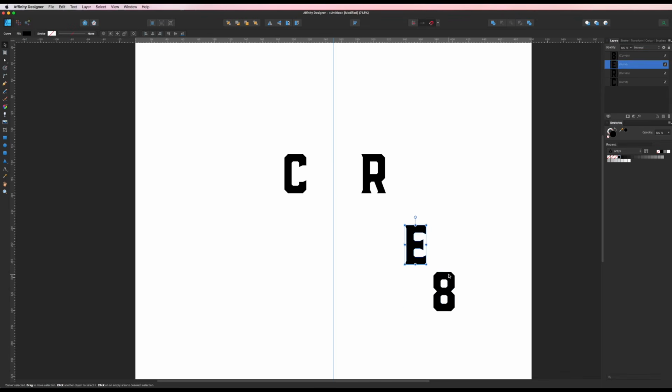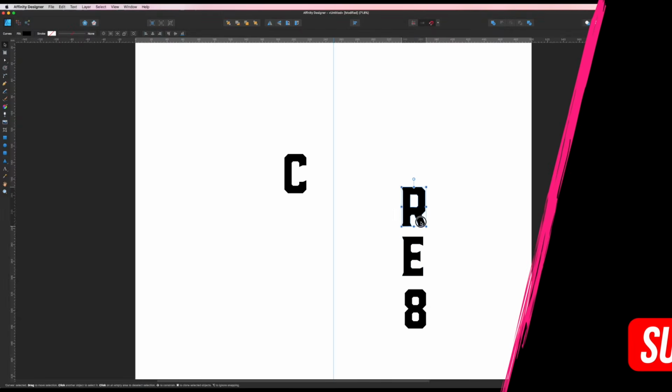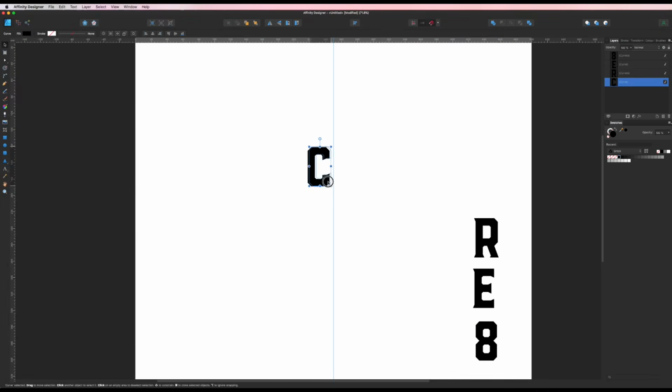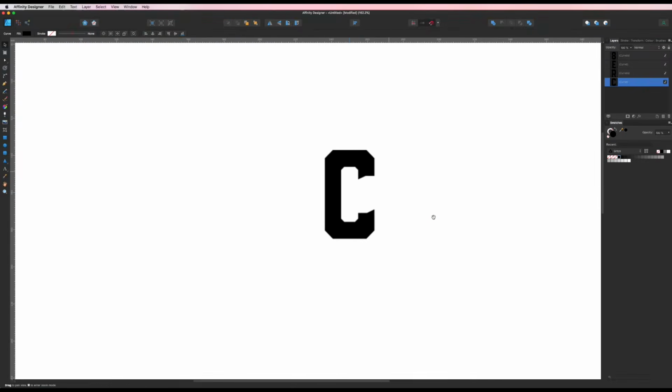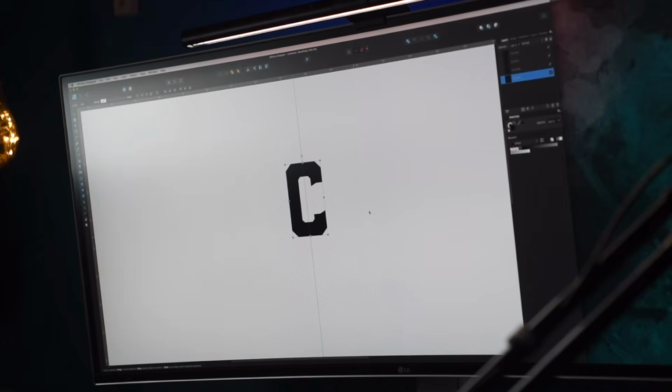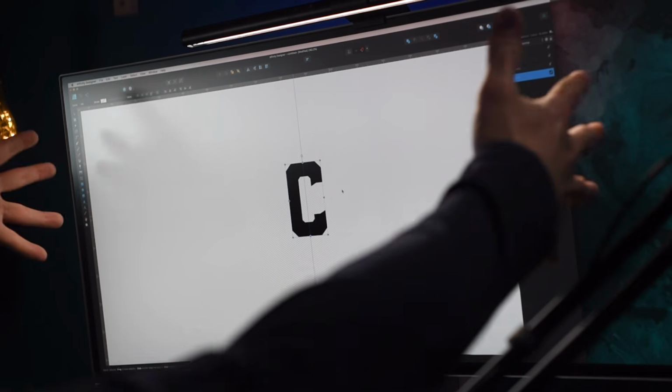You can see I'm just clicking and dragging them around with my move tool. Let's set these three letters off to the side of the page while we concentrate on the letter C. Let's zoom in there, so space bar, Command, get in there. The first thing we're going to do is extend the C and make it a lot wider like that.